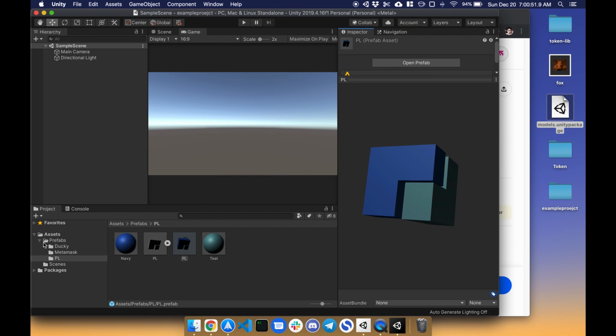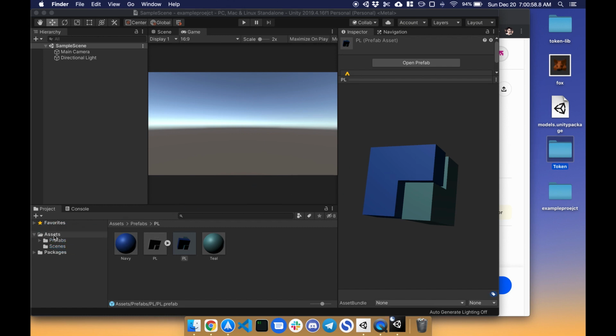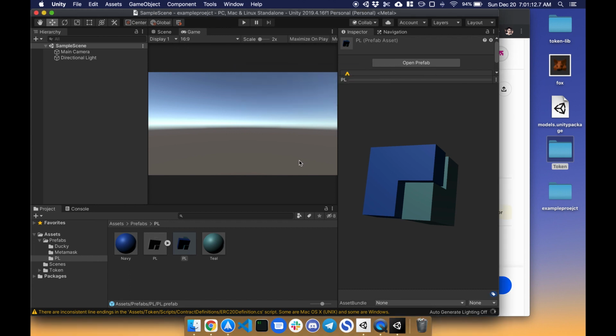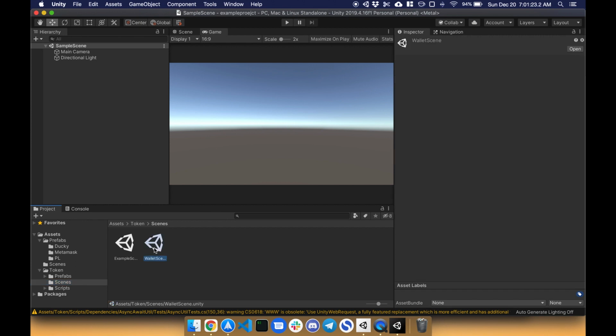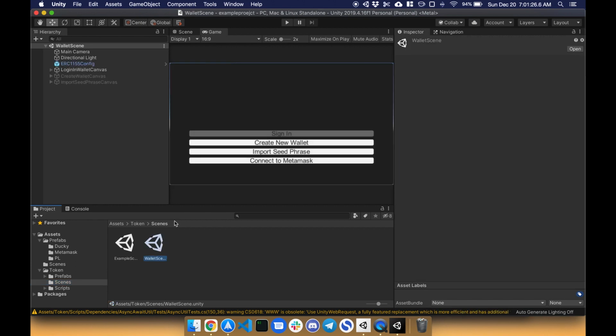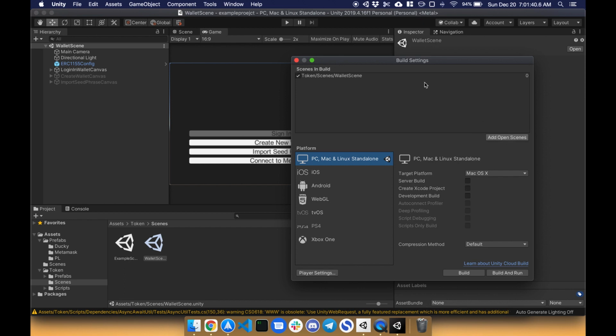All right, so here's the interesting part, importing in the library. I'll just drag and drop into assets. And what's cool about this library is there's a lot of stuff built in already, so we can get this started in a short amount of time. So if you go to scenes, we will have two scenes, a wallet scene, which does all the wallet connections, and I'll show you. You can sign in, you can create a new wallet, import seed phrase, or connect to your MetaMask account. And I will add this to my build settings, add open scenes to be the first scene.